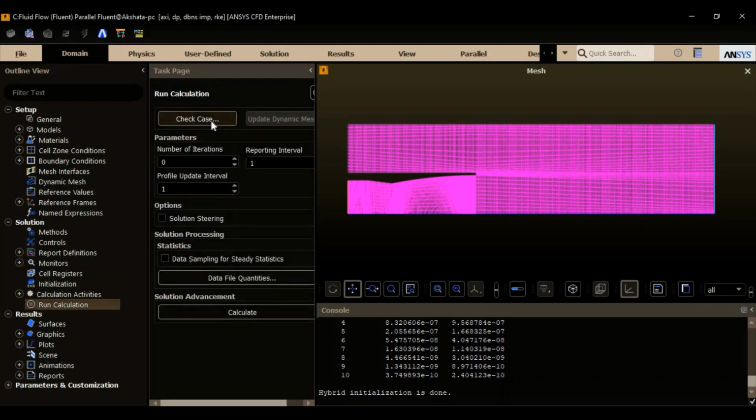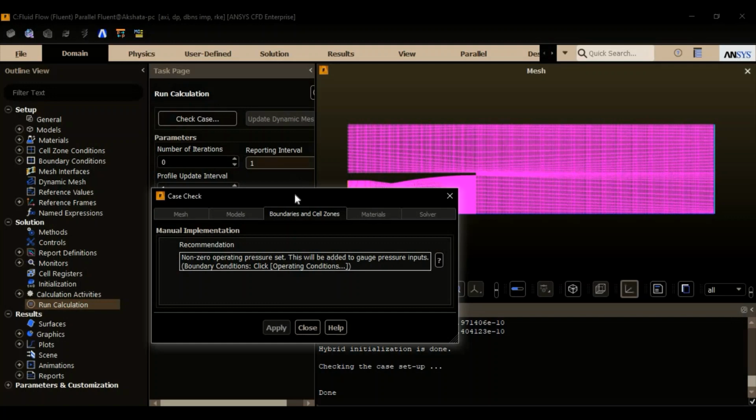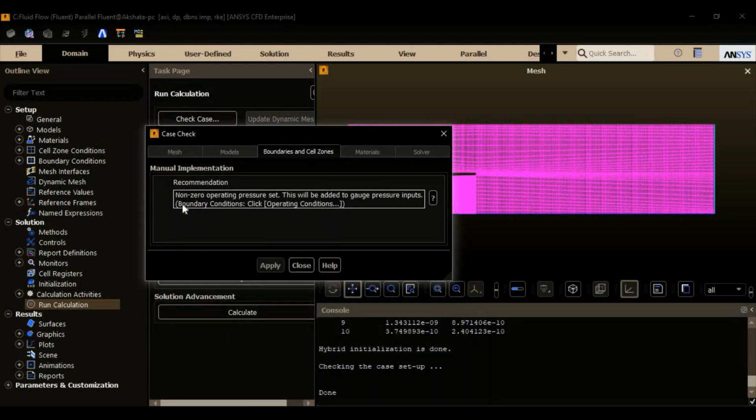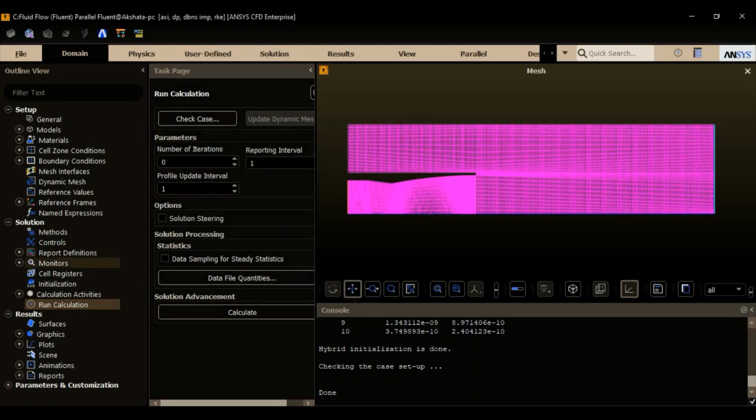So we'll come into run calculations, and the first thing we will do is check case, so it will show if there are any recommendations. It is showing that a non-zero operating pressure is set, which will be added to gauge pressure inputs. So we need to change the operating pressure which is specified, because it is a much higher value. Operating pressure is the pressure inside this system.